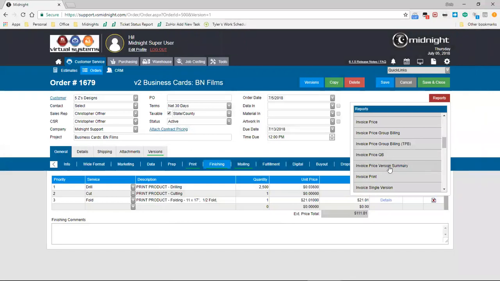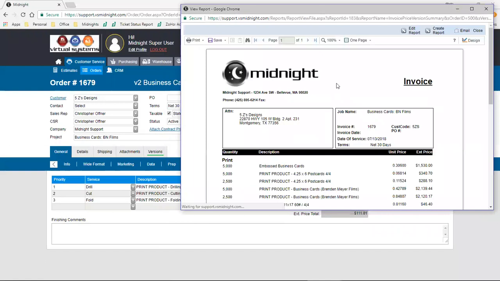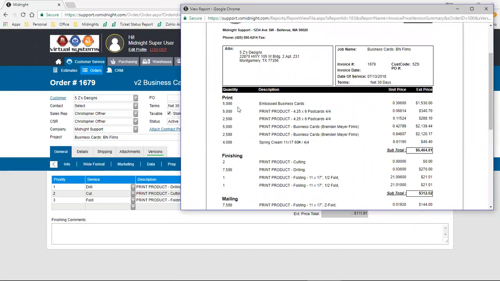Finally, we have our invoice price version summary report. This report will list everything right on top of each other. And for instances in which a unit price is the same regardless of version, such as this drilling service, the quantities will be added together and the extended price will be updated to show the total quantity times unit price.